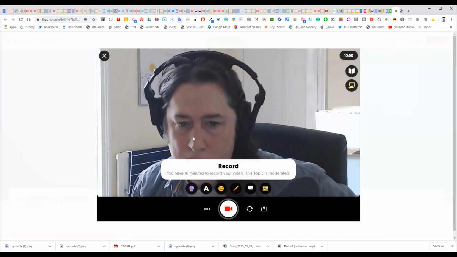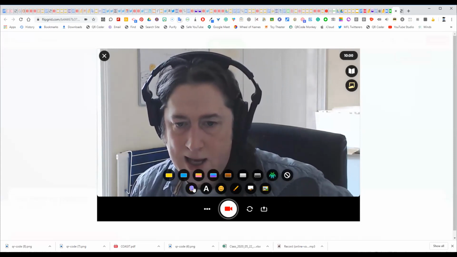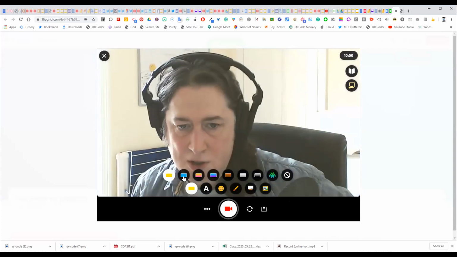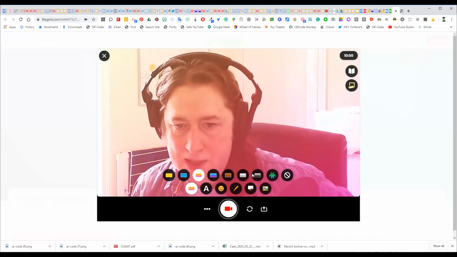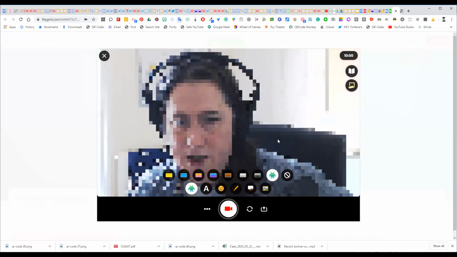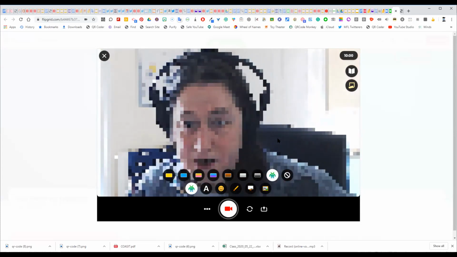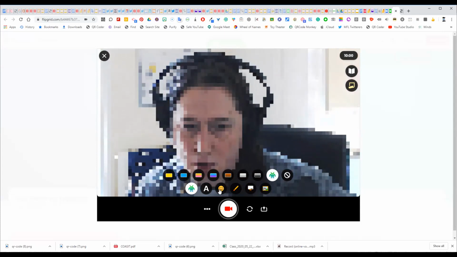So now what I'm going to do, I'm going to show you a couple of things. So here, for example, you've got the filters option. So I click on that, and you've got all these different options here. So you can change the colors. But the one I'm particularly interested in is this one, which is the pixel option. By clicking on that, I can then pixelate myself, so it's not as easy to see who it is who's speaking. You can also click on this option, which is the stickers option.